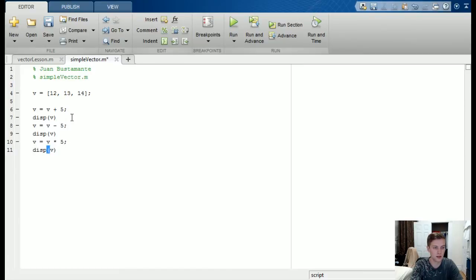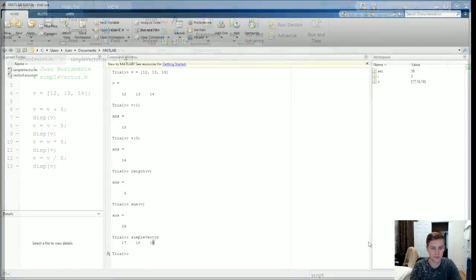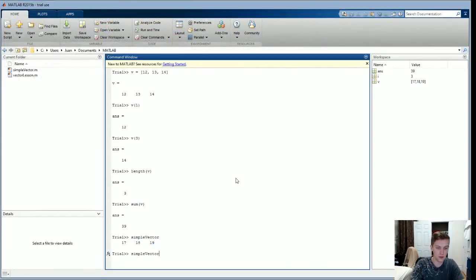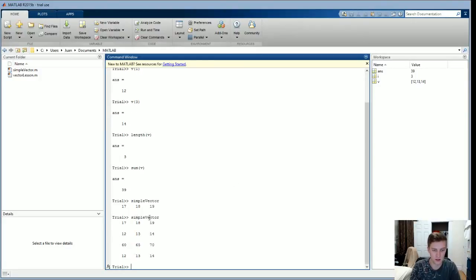Display v again. And then v equals v divided by 5. And display v again. So this will display v 4 times, our simple vector. The first time we added 5, then we subtracted 5 again, then we multiplied by 5, and then divided by 5. All these 4 lines that we wrote are vectorized code because we didn't use a for loop and we just applied the operator directly on the vector. So that's basically the difference between vectorized and not vectorized code.